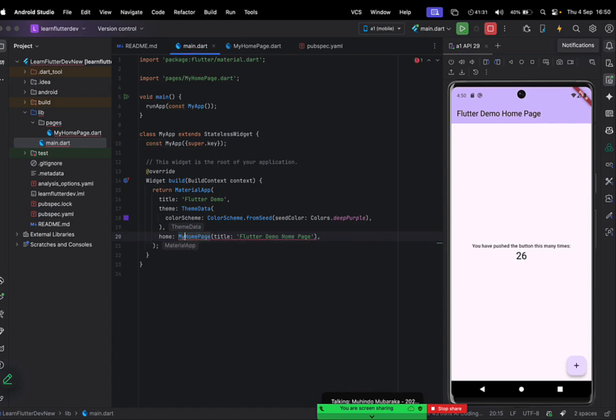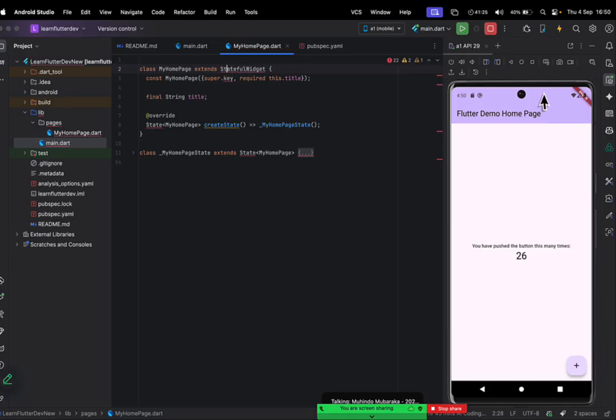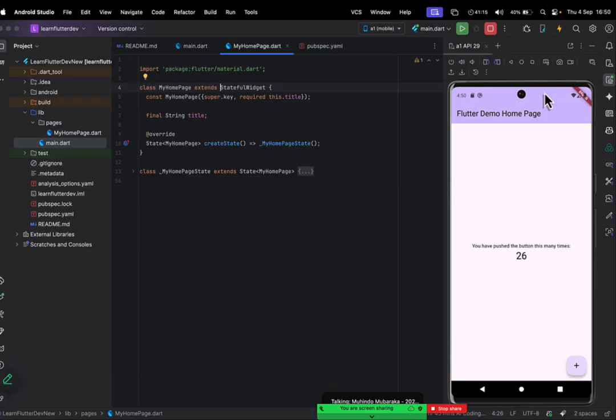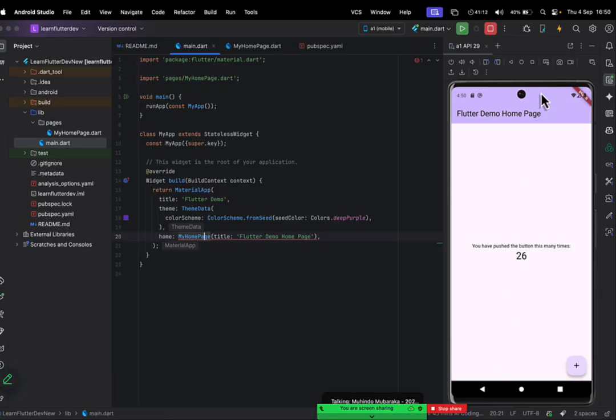Why is it crying? Alright, so let's go here and also import, Alt and Enter. The shortcut for importing, or the shortcut for options, you can press Alt and Enter. So let me invoke that. Everything is well.